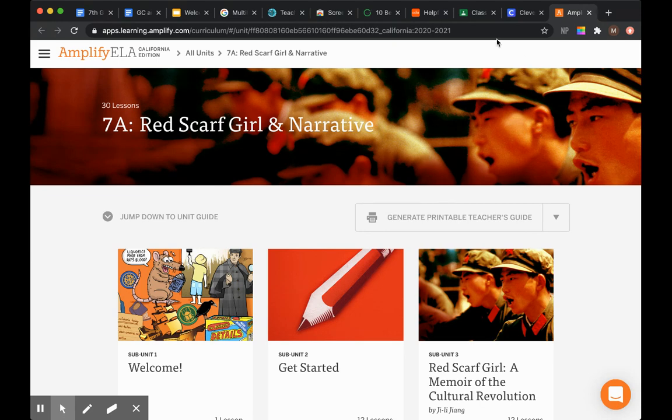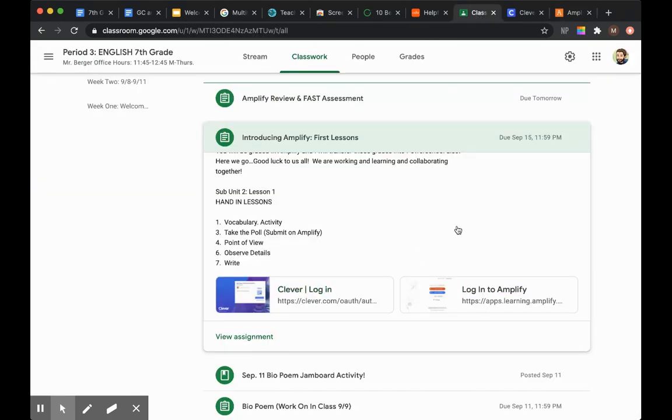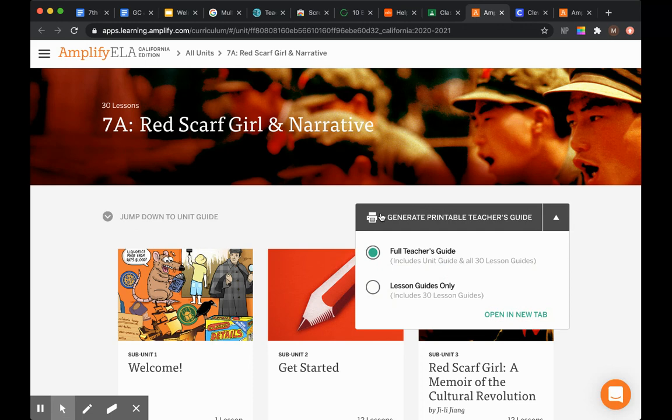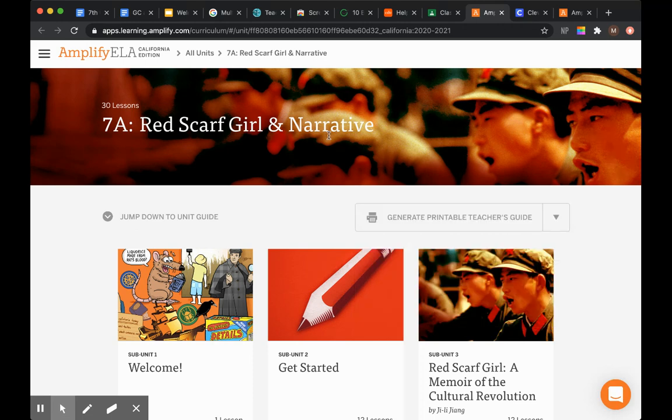Okay, let's jump back to the classroom, and I want to show you what happens when you click Login to Amplify. Same kind of thing, just a different way to do it. Another option, if it's more comfortable for you, click on that. It should take you there, or it might take you to a screen that says login through Google, login through Clever. So there's multiple ways to get to where we are. So hopefully that will be more helpful in the future.